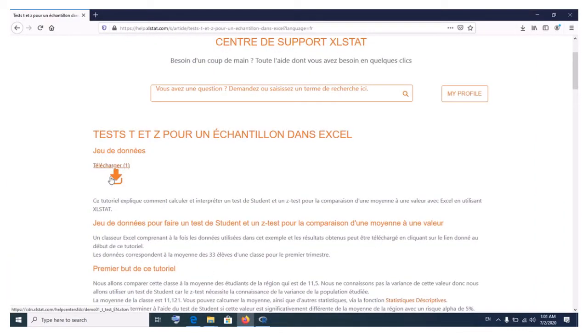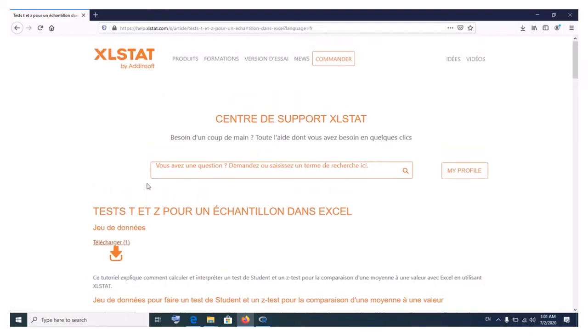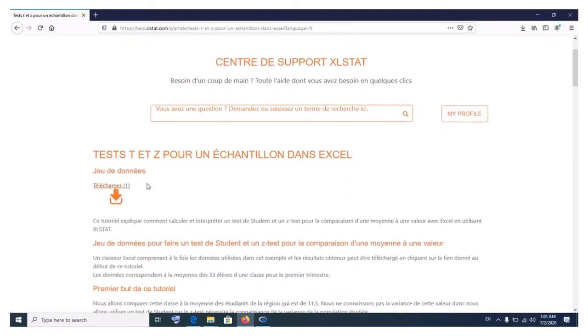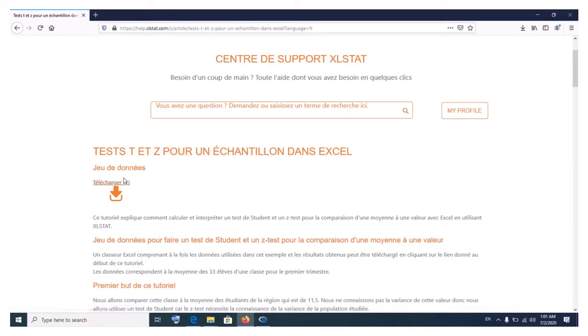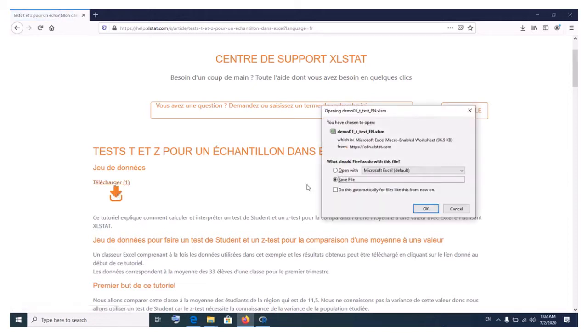So I'll try to download this file here from the XLSTAT website, where we download different add-ins for Excel to perform different tasks. This file is actually for a t-test. So I'll just try to download it here by clicking here. If I click here, then I'll open the Excel file straight away.